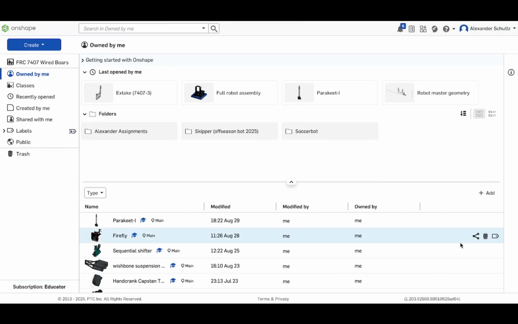Welcome to this tutorial where I'll be teaching you how to use OnShape. This tutorial is meant for people who are just starting with CAD or just starting with OnShape, or just starting with CAD in general. If you're coming into this with little or no experience on how to use OnShape, this video is for you.